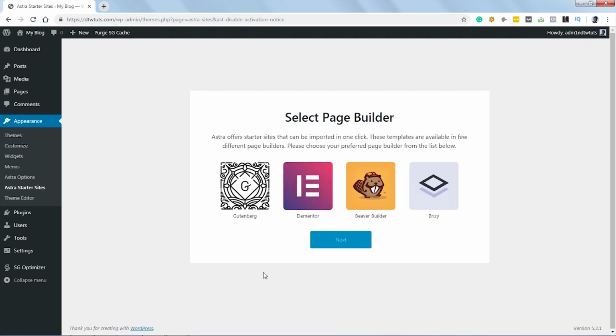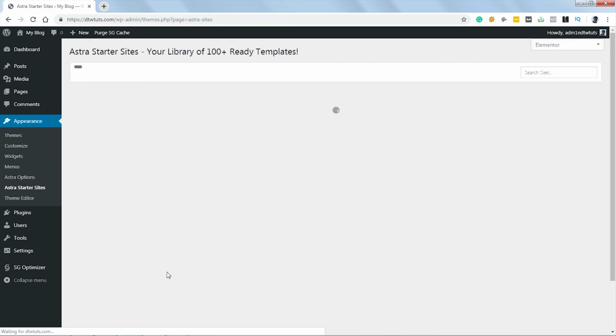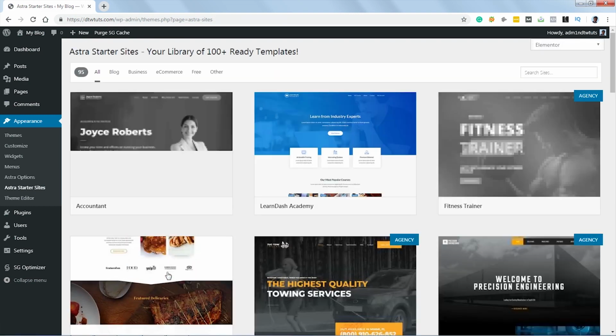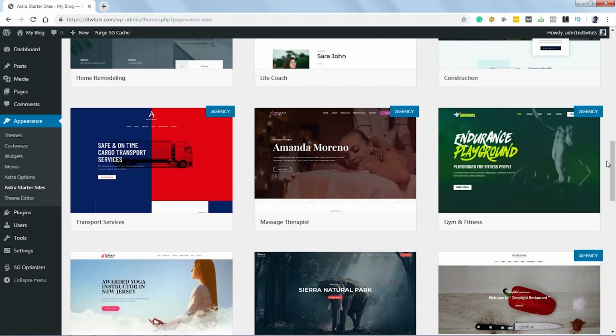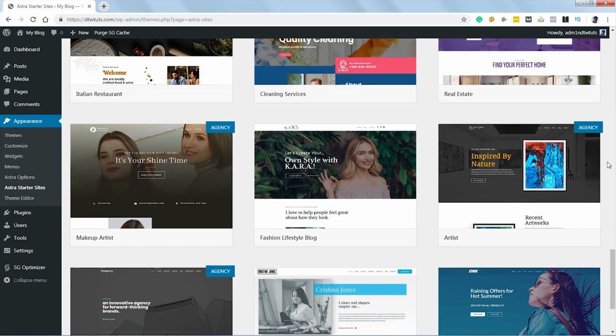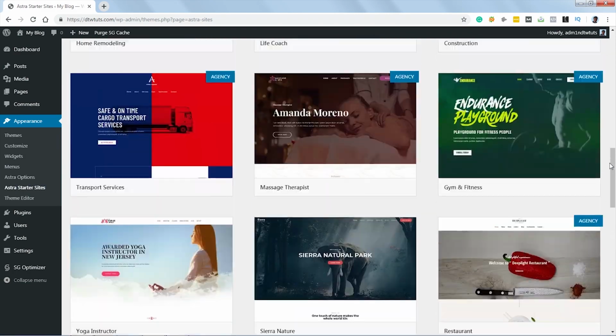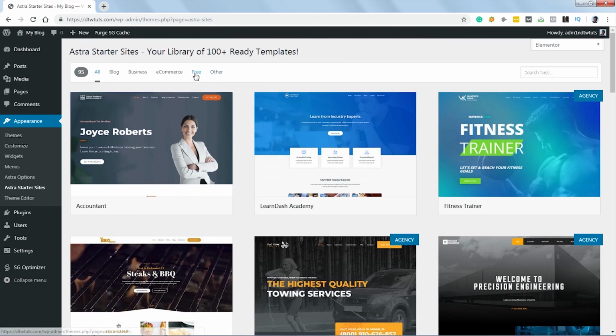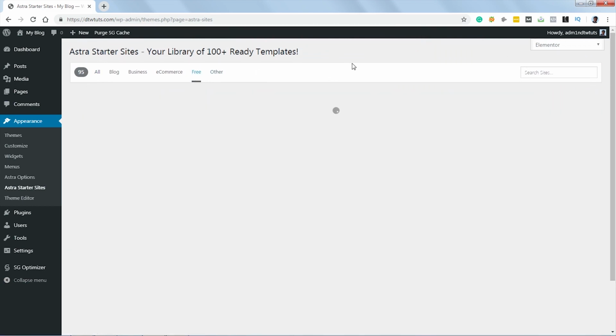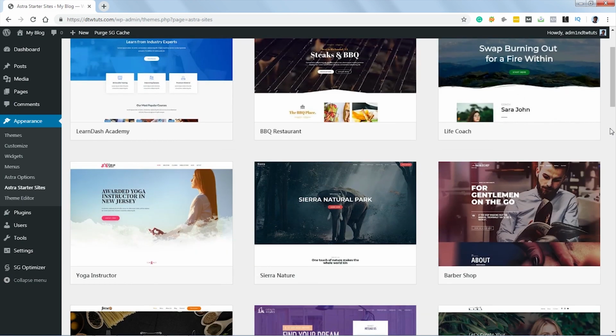Now we need to choose the page builder we are going to use. Here we will use Elementor. So click on Elementor and click next. Now here you can see a whole bunch of templates that you can use. Some of them are free and some of them are paid. We are going to use the free one. Let's click on the free tab. Let's choose a template for us.